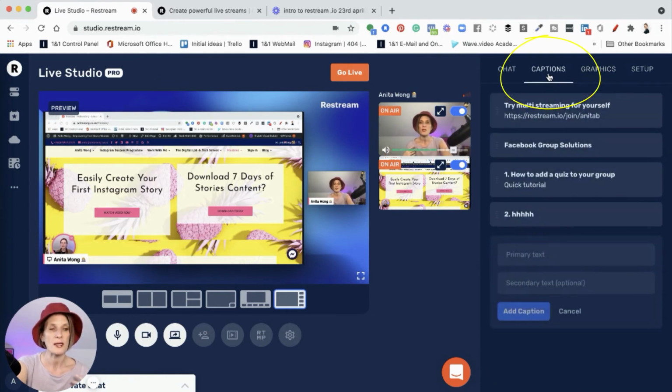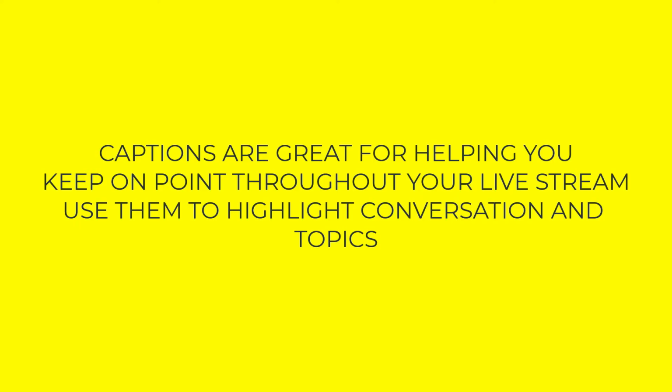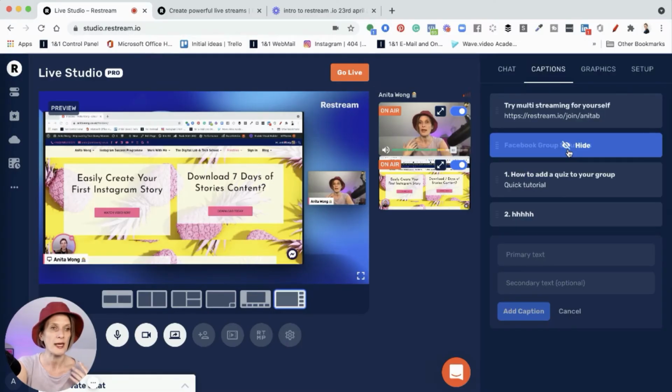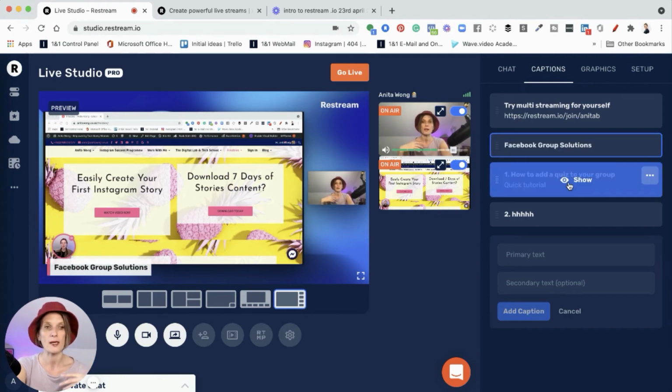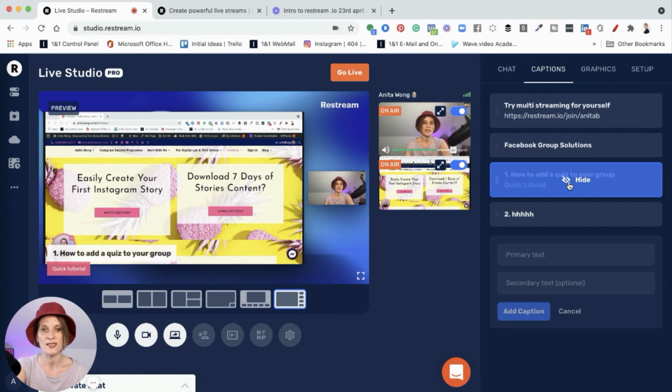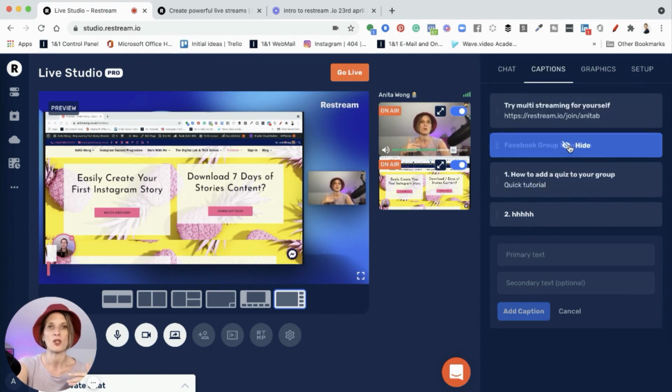Now, another thing to mention is the captions. I use the captions a lot when I'm doing my lives, because it helps me keep on track. For instance, if I'm doing a Facebook group solutions video, I can have what I'm doing as I go through. As you can see, I've put what's happening in my group tutorial in order on my captions. So it helps me to keep my live stream on track, but it also gives my audience the cues about what I'm talking about, which is super, super cool.